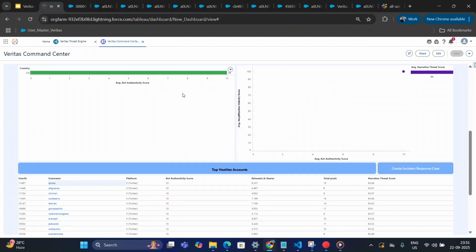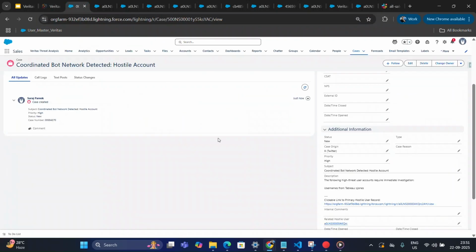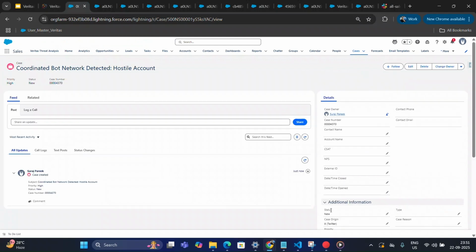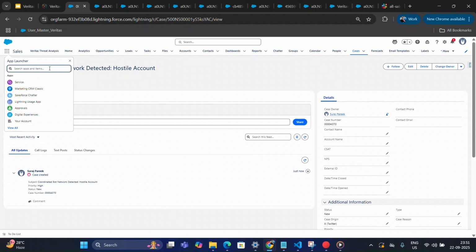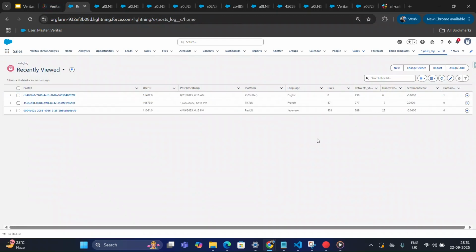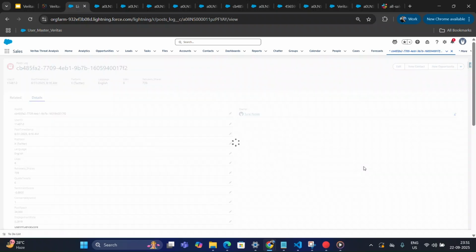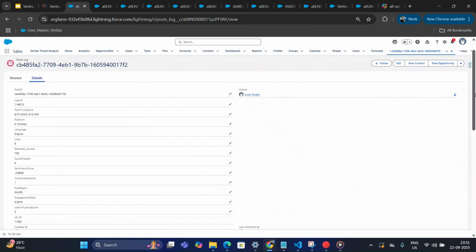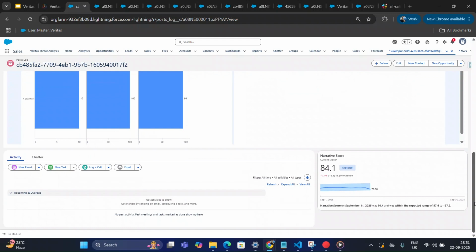We have also embedded the particular record metrics to the user account and to the post account. So when I go to my post account, I'll be looking at one Tableau Next metric over here, which is the narrative threat score for this particular post. I'll say, okay, the score looks pretty high. Let's discuss with my Slack team.